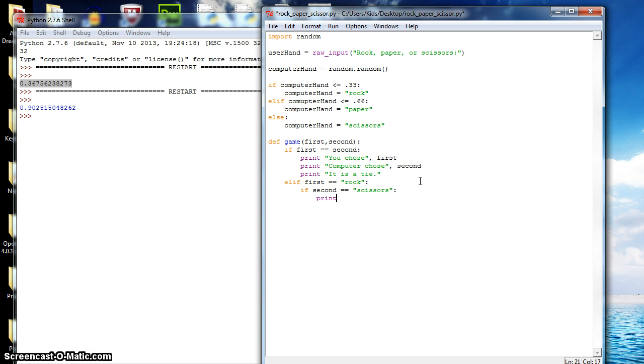Then print you chose first, computer chose second, then print you win. Right? Because if we get rock and the computer draws scissors, which is what second will be, then rock beats scissors and you win.